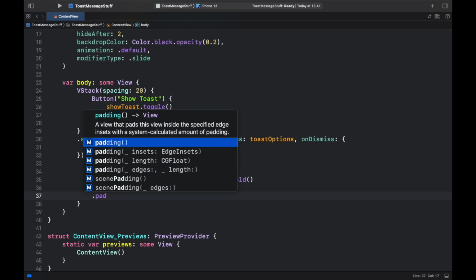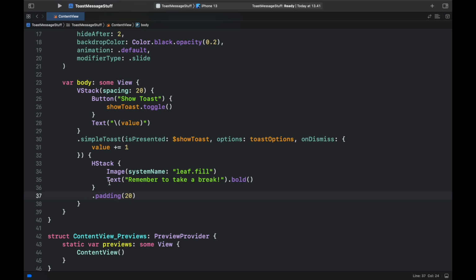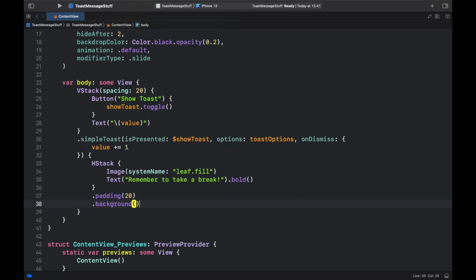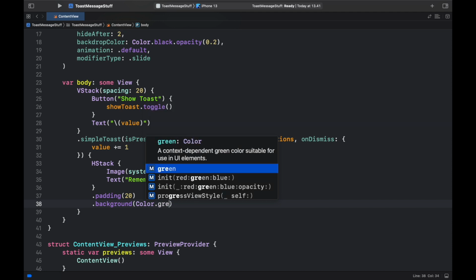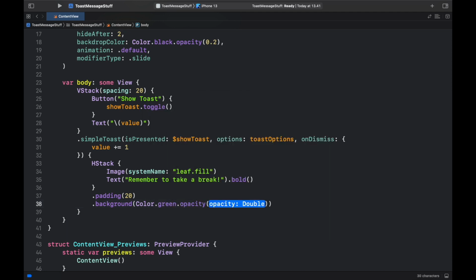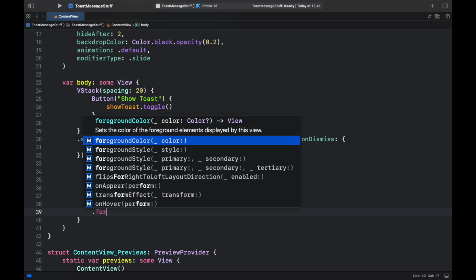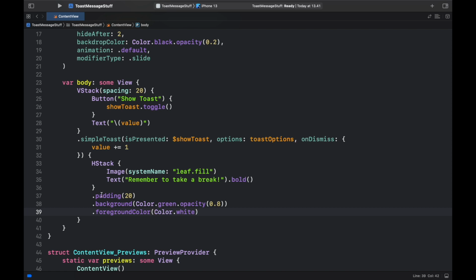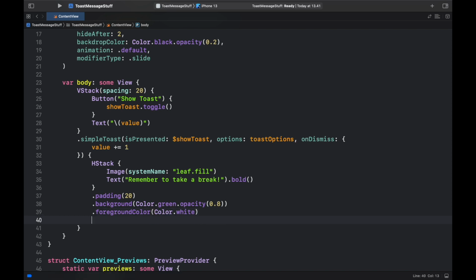So inside this toast message, I'm going to give it a padding of 20. And this HStack essentially is all the content that is going to appear in the toast message. And we will give it a background of Color.green with an opacity of 0.8 and a foreground color of Color.white, which will be applied to the text, and the background, of course, will be applied to the background. And let's give it a corner radius, since most modern applications have a round corner radius, and that should actually conclude all the code we need to get started with creating our first toast message.